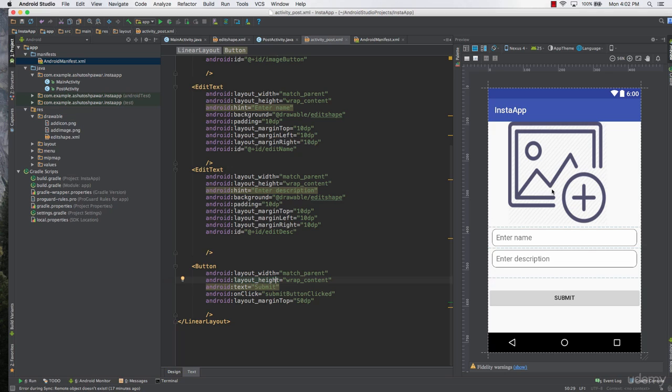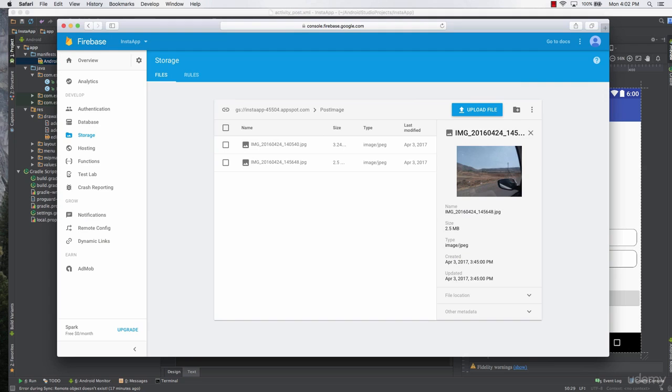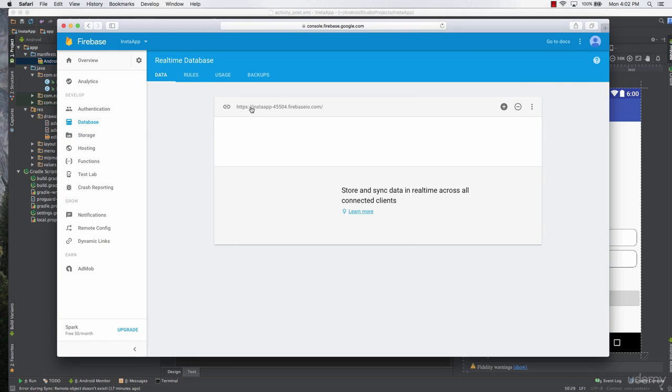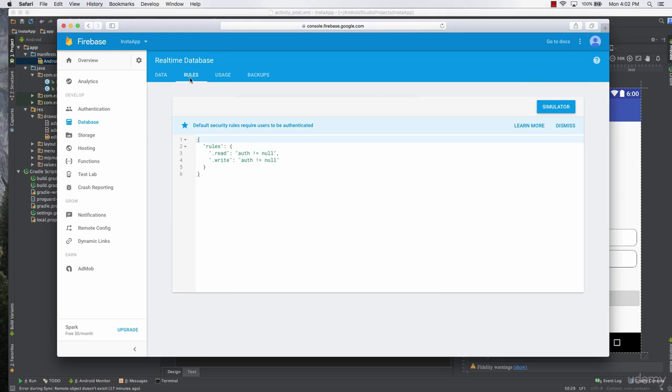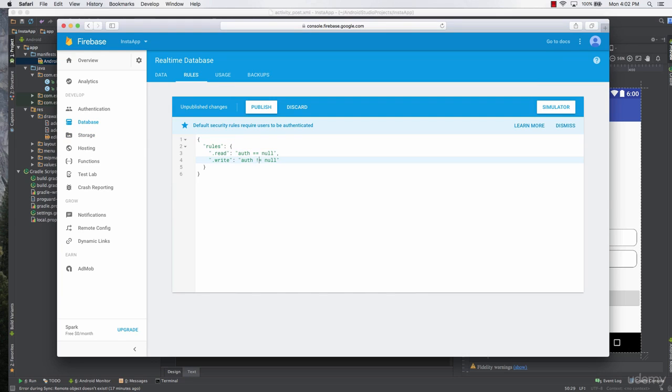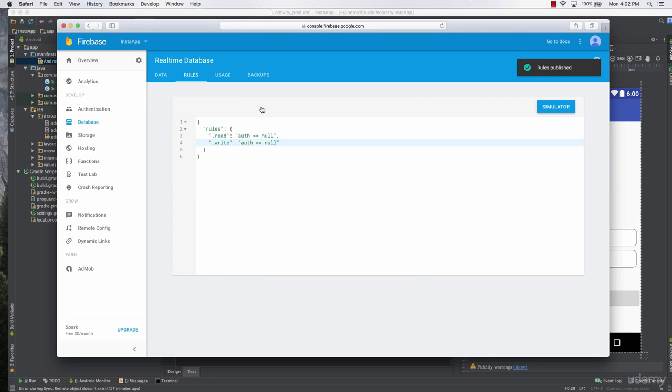So what you simply need to do first is open up the Firebase console, go to database, go to rules, and in here you do need to set the read and write rules equal to null, because right now we don't provide any authentication in our application. So make sure that you set the rules equal to null.